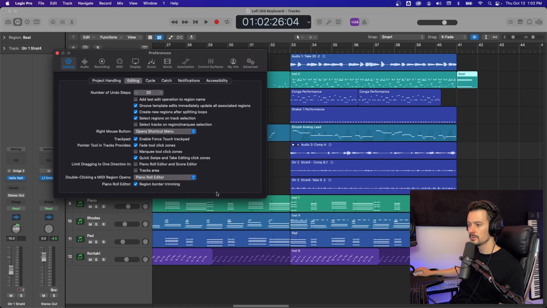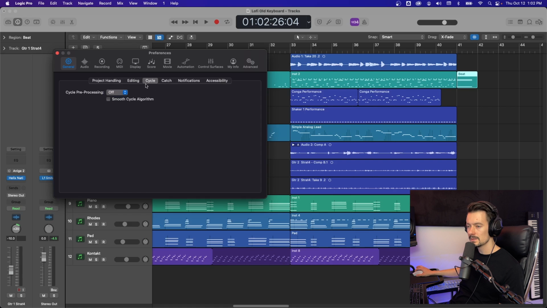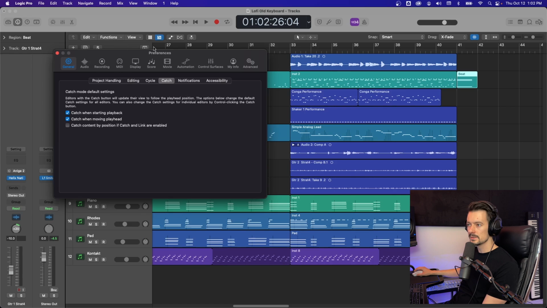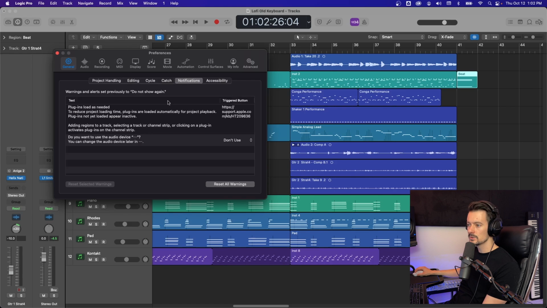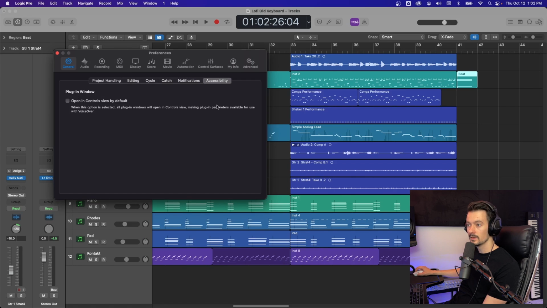Piano roll editor, region border trimming, you can leave that on. Okay, cycle pre-processing, you can leave that off. Catch, you can leave all this stuff on the defaults. Notifications, just skip this. Accessibility. If you don't need accessibility, you can leave this alone.